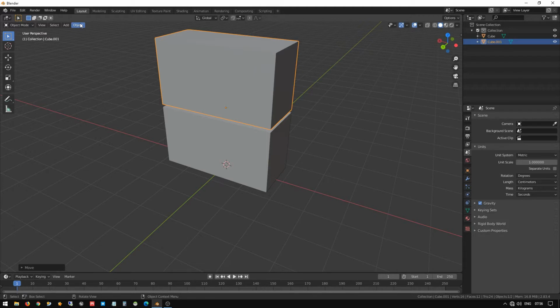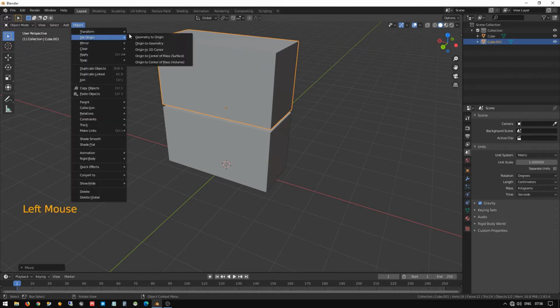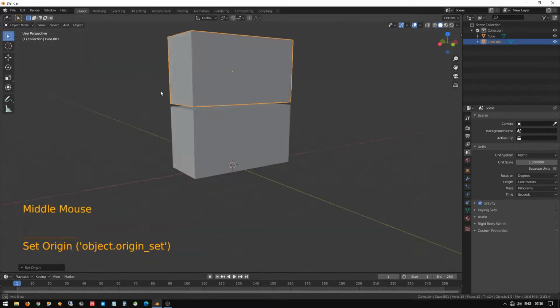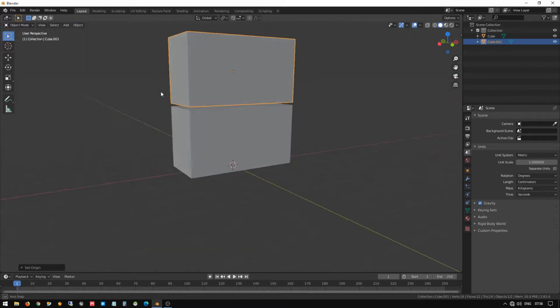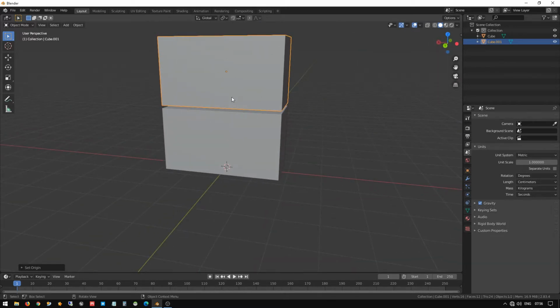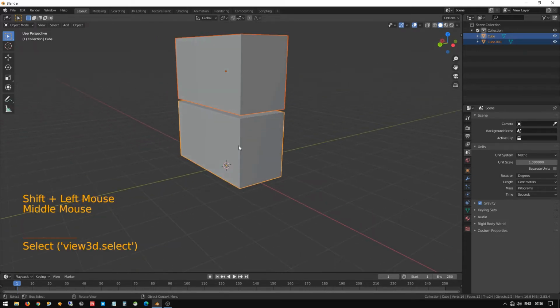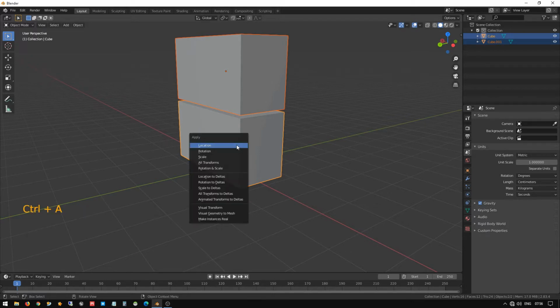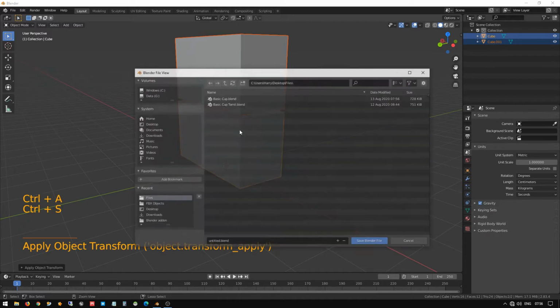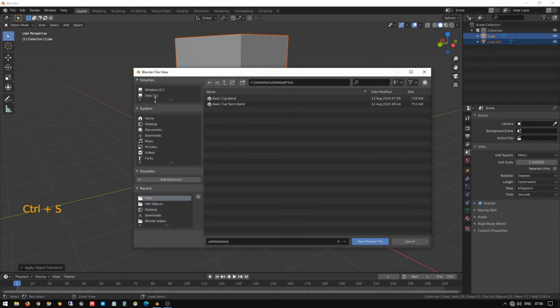So for that, go to Object, Set Origin, Origin to Center of Mass Surface. Now you can see the origin is in the center of the object. I'm going to select both using the Shift button and apply the scale, because this shape is enough for us. Press Ctrl A and choose Scale, so the scaling is applied to the objects. I just save this file as battery.